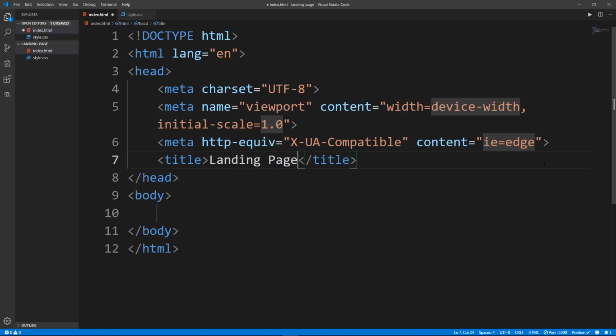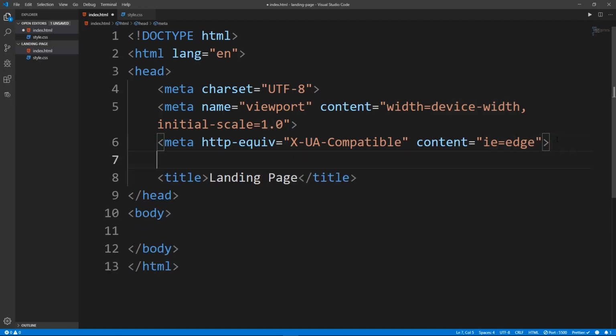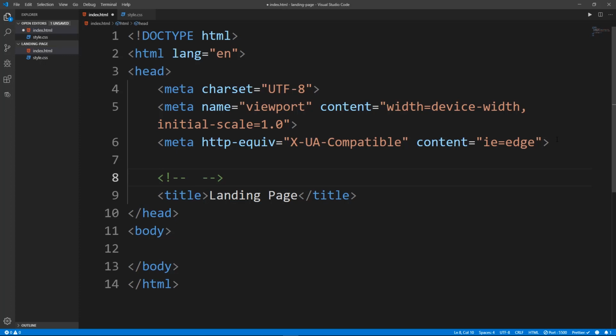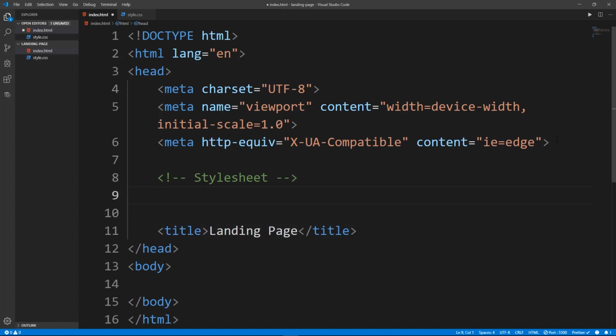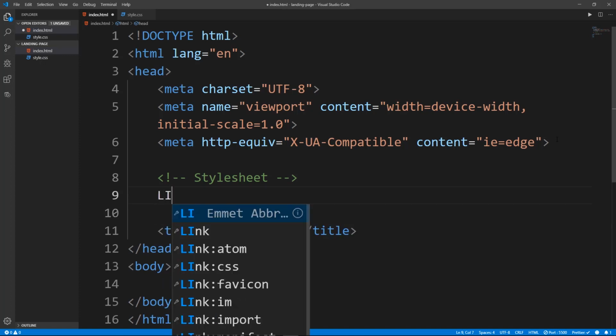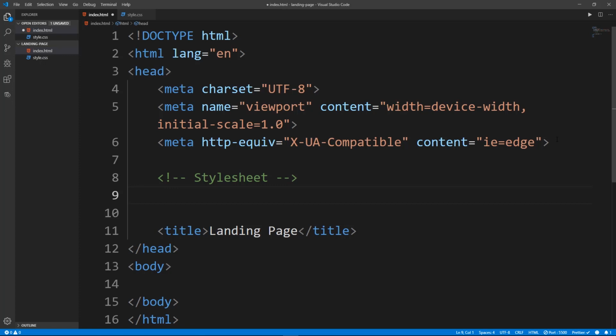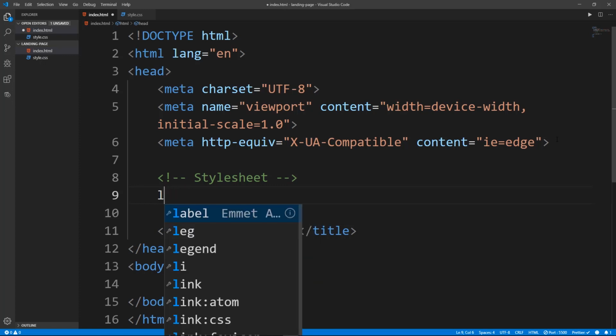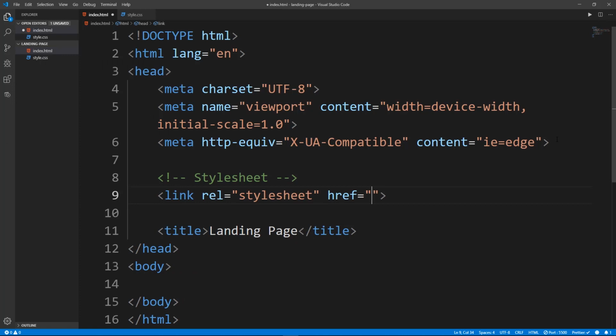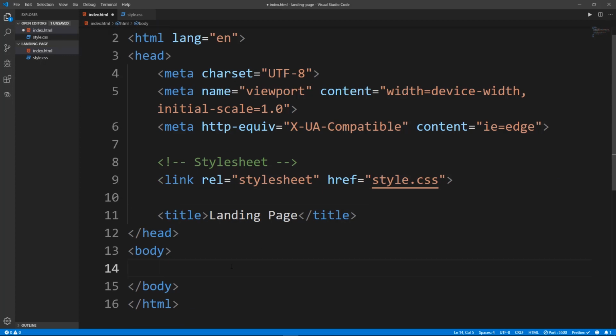Before going further, let's first include the style sheet. Remember to use comments a lot so that it's going to be easy for you in the future. So it's going to be link, and it's present as style.css. Right now, in the body, let's first check if it's working or not.